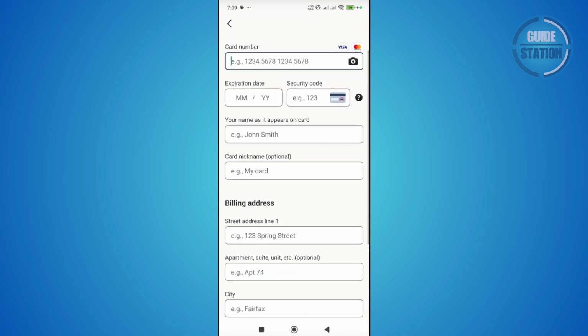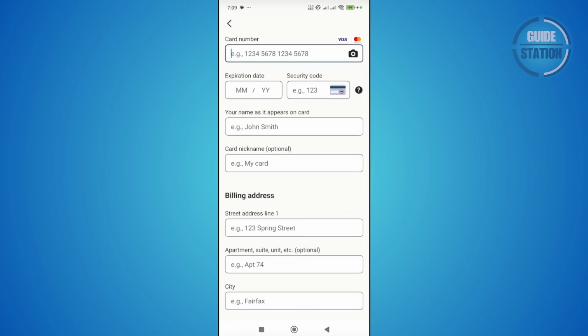Now, with the card option, obviously, you may need to provide your details like the card number, the expiration of the card, and the security code for it. Also, you may need to provide the name that actually appears on the card. Now, this one is really important. You need to make sure that it actually matches the exact name on that card. Otherwise, it might get rejected. And also, you could add a nickname here, but this is just optional.